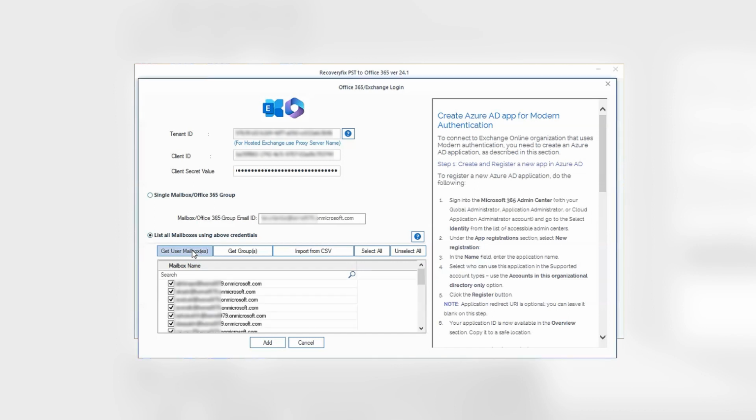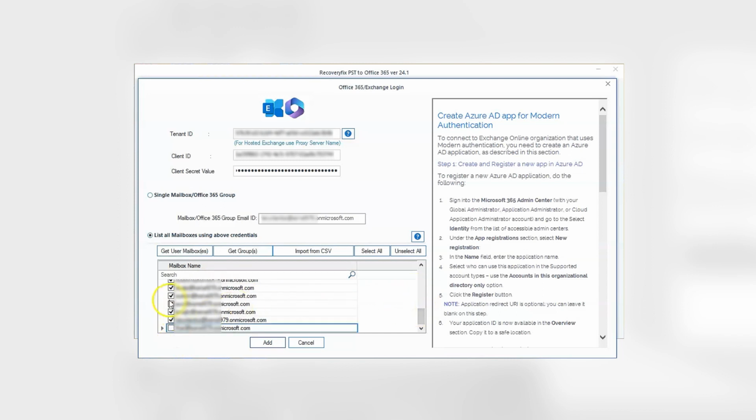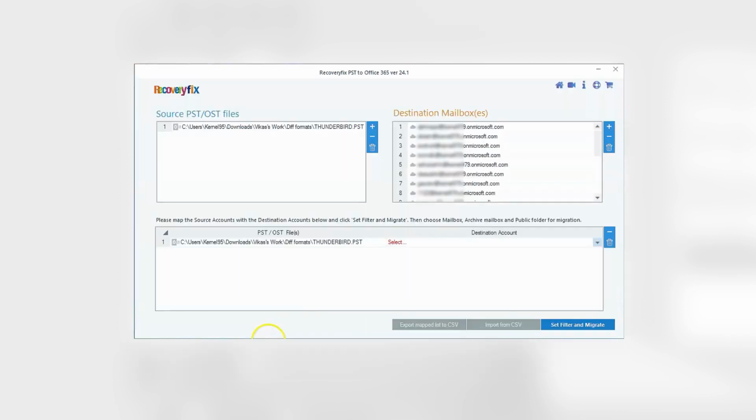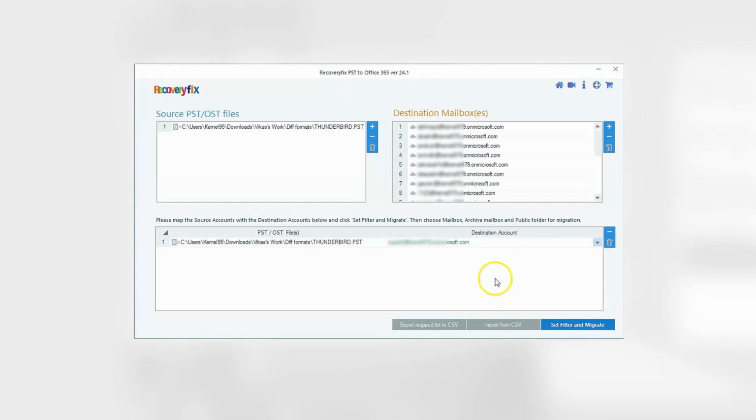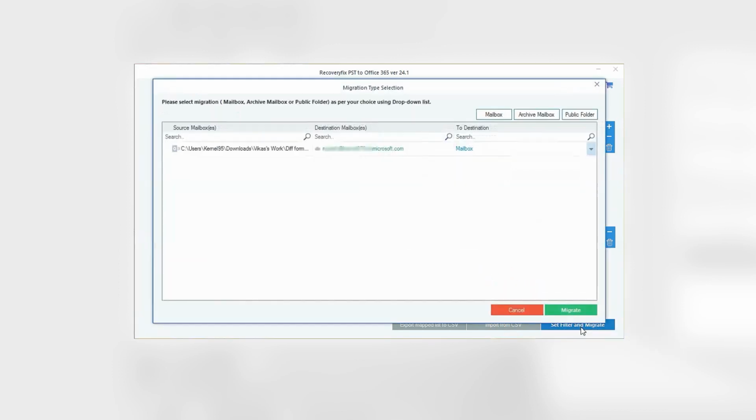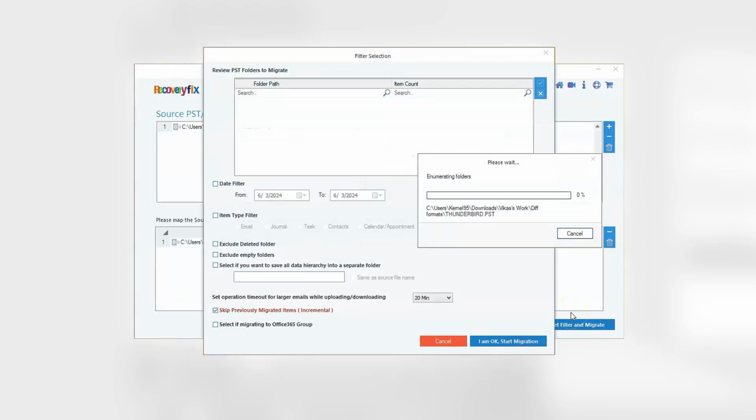It will show all the associated accounts which can be selected with the help of the checkboxes in front of them. Then, click on the Add button when your selection is done. Map the source data files and destination mailboxes with the help of the drop-down list and press on the Set Filter and Migrate option. In this window, you can opt to migrate your PST files to the mailbox, archive mailbox, or public folder using the drop-down list, then click on Migrate to proceed further.